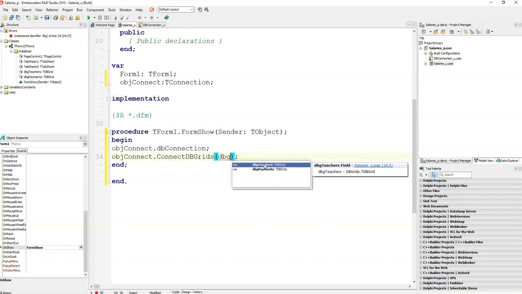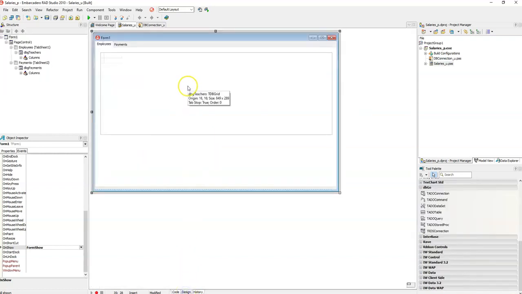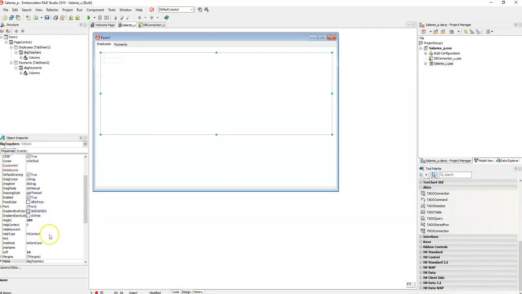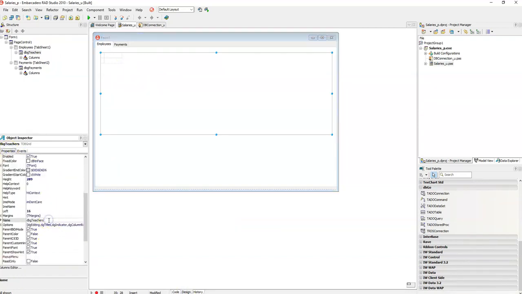Why did I say teachers? Let me go and modify that. It's employees and payments. Okay, let's go and modify that quickly. This program that I did yesterday is stuck in my head. So this one, I said it's teachers, but it's actually employees.